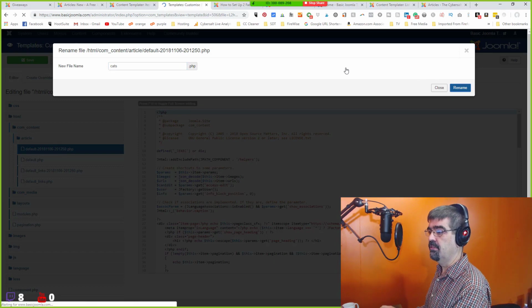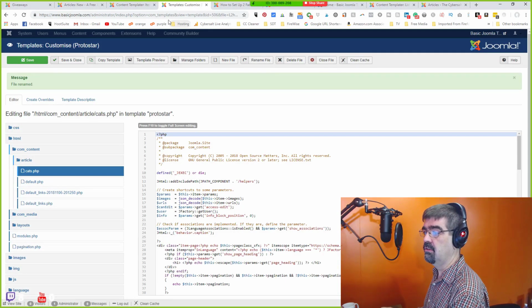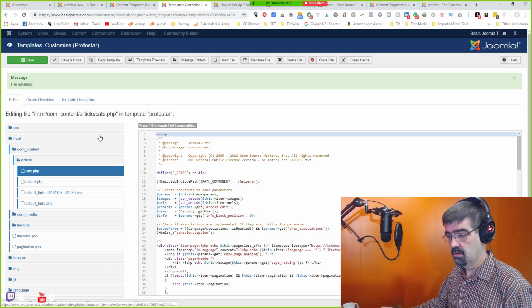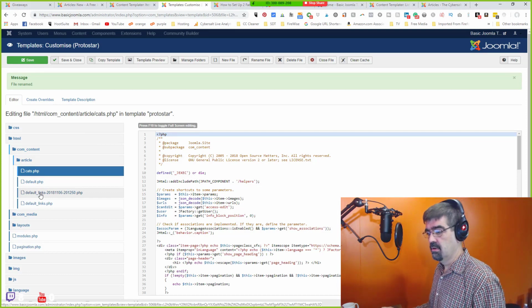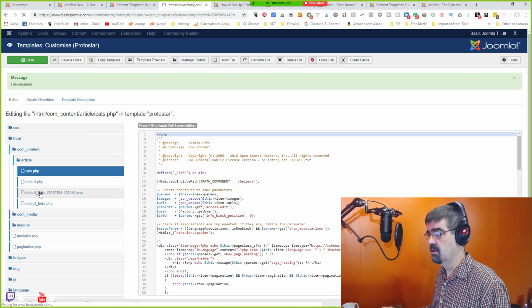All right, so that means then I can go into. You have to rename your links too. You have two files you have to rename. You got a default and a default link. So see the other one? Okay. Oh, this one here. Yeah, rename that one to cat links. Okay.